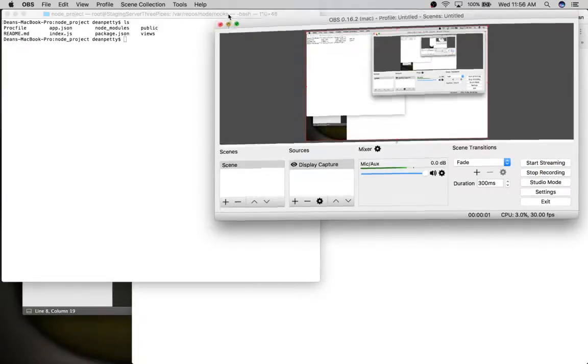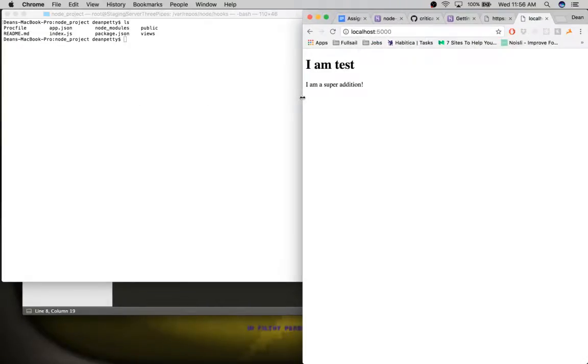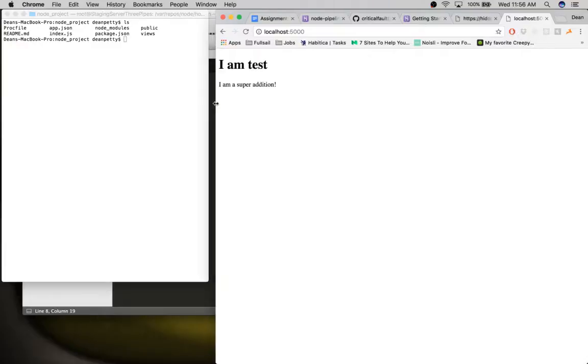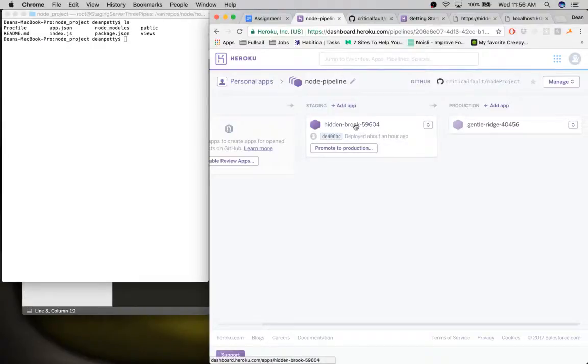Hey guys, we're going to go through a Heroku test just to show you the pipelines and everything. So we have a pipeline that I've already set up. We're running two different servers. One is a staging server and the other is a production server.